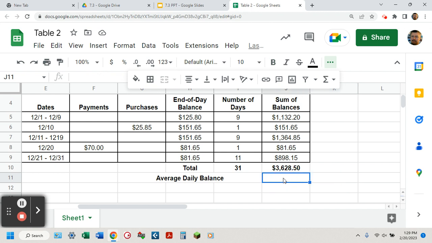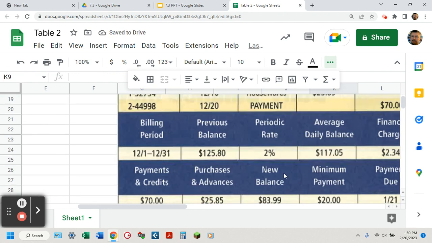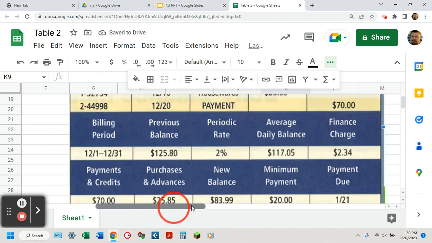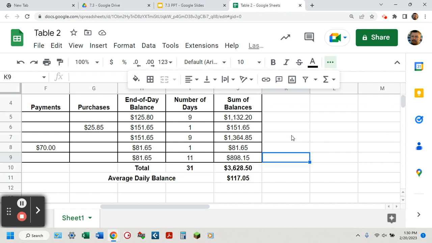All right, so we're going to see. Now I'm going to put it in this spot here. I'm going to press equals. And this is what you have to do here. You have to do sum of the balances. So you click there on that cell. You divide it by that cell. Press enter. 117.05. Let's see here. What was the average daily balance down here? Oh, I love it when it works out. There it is, 117.05. All right, so that's how you find the average daily balance.